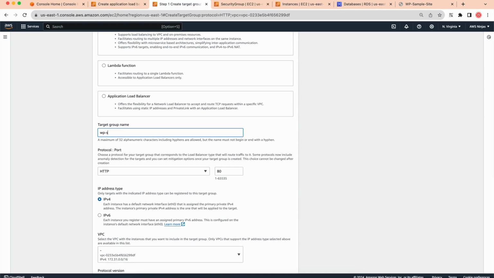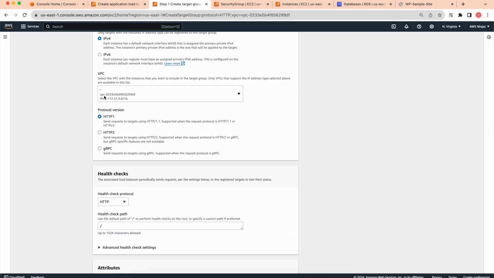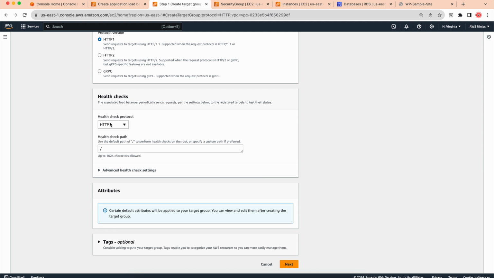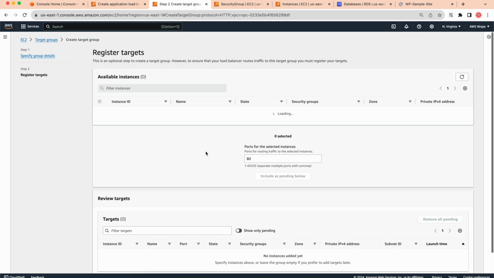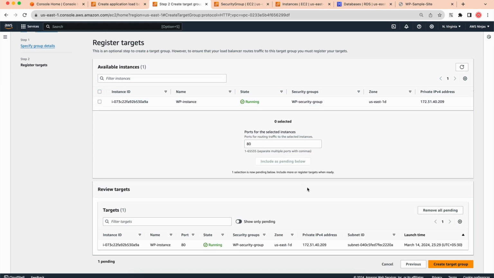Enter name of the target group. Select your VPC and keep everything else default. Click Next. On this screen, we will select our WordPress instance. We only have one EC2 instance, but if we had multiple instances of the same site, then we will select all those as well. Click on Include as Pending below and create target group.